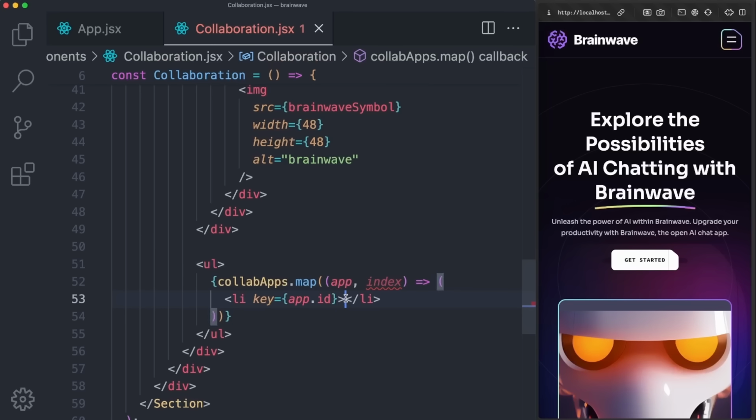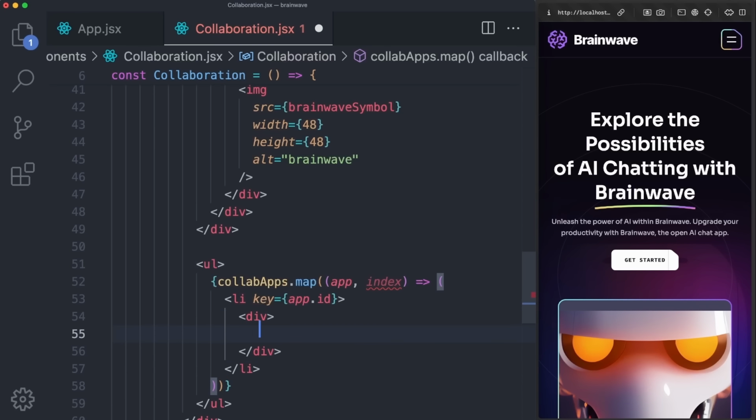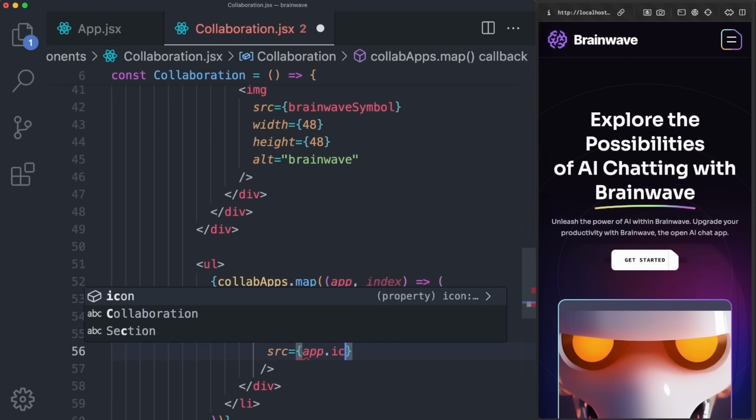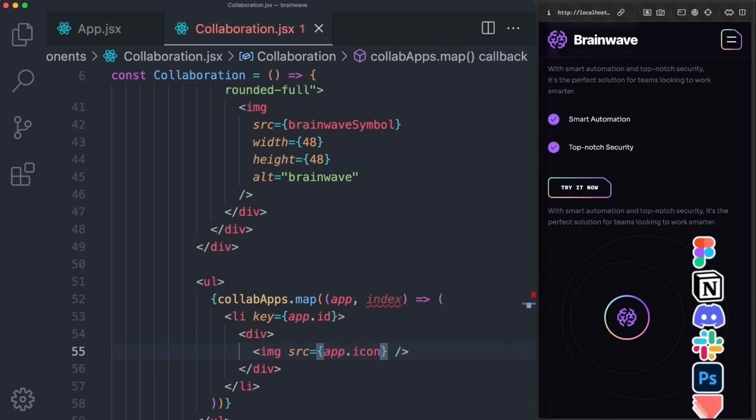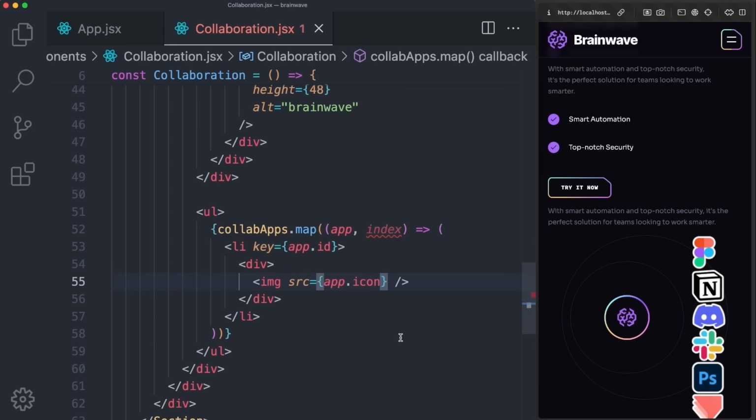Within this list item, we're going to have a div. And within this div, we'll render an image that will actually render a source of the app.icon. If we do that and scroll down, you can see all of these icons appear. Now, let's properly position them on the screen. We can start doing that by styling our LI.